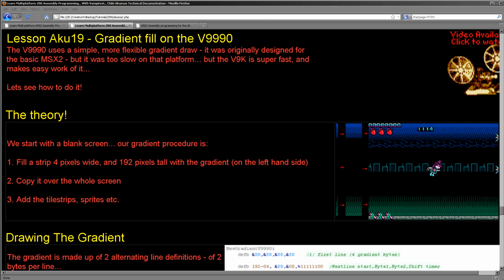Now, we've been looking in the last few lessons at how the background is drawn on the MSX2. Now we're going to look at the V990 version because it is different. The V9K uses the same tile drawing routine as the regular MSX2, but the gradient routine is very different.